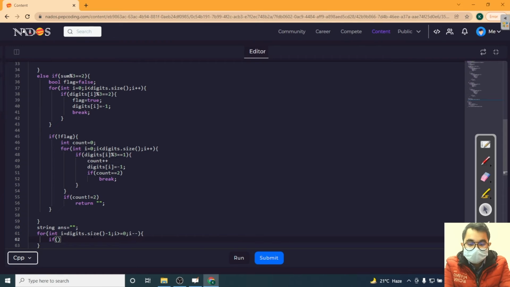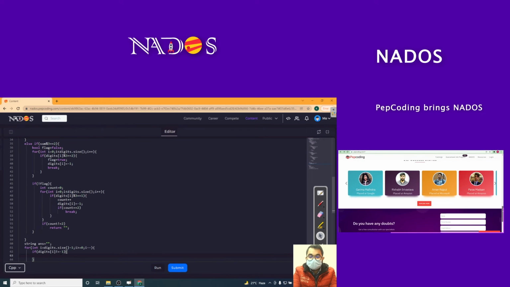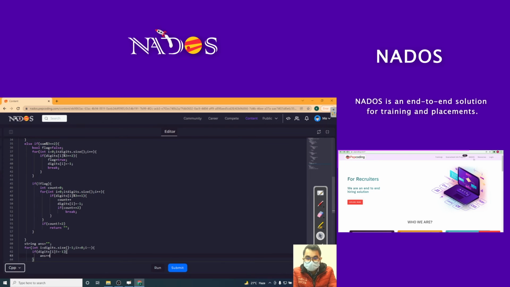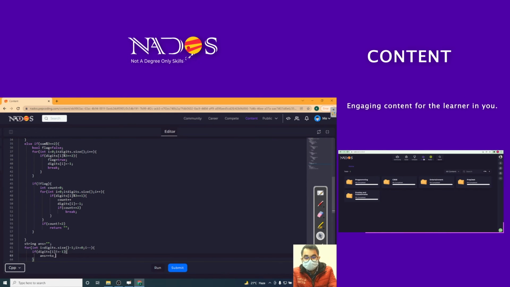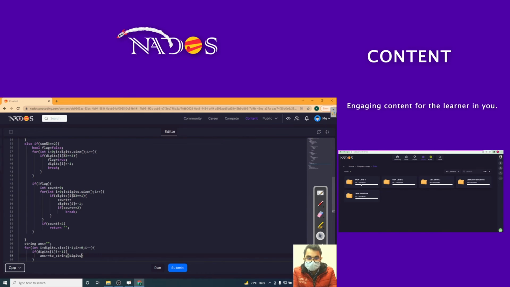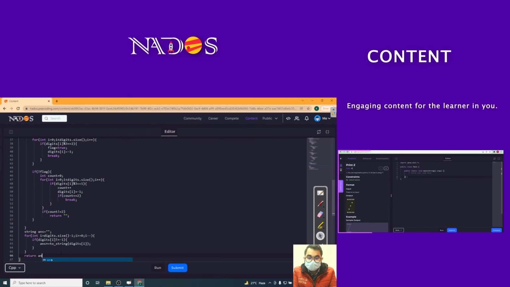Okay, digits[i] not equal to -1, because I have removed some elements, and in the removed elements' places I have put -1. Okay, so answer plus equals to_string(digits[i]). That's it. Now I have to return the answer.